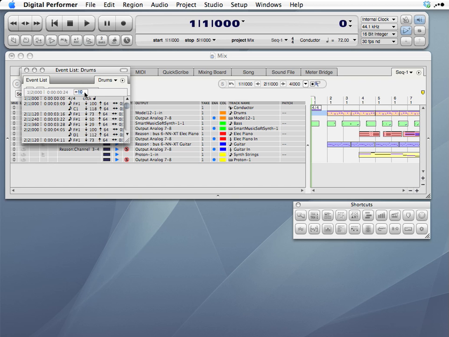And I'll start with controller number 7. That's the controller for volume. I'll give it a value, maybe 100. I'll do the same thing for panning. Click the plus. Same location's okay. I'll choose controller number 10. That's for panning. And let's give it a value of 20. That'll pan it probably over to the left somewhat. So now we have these two values.